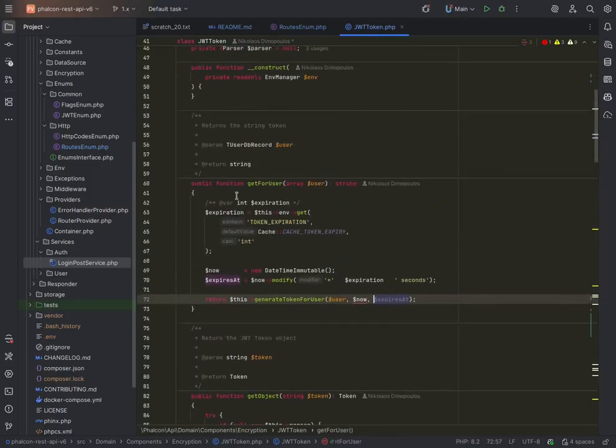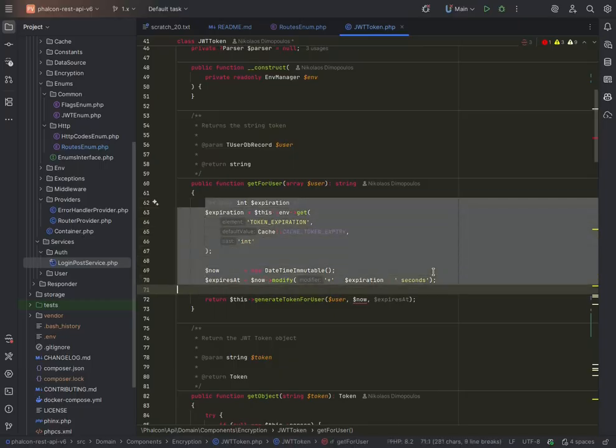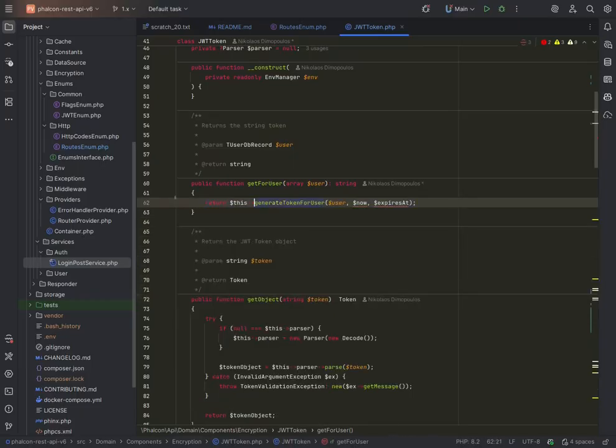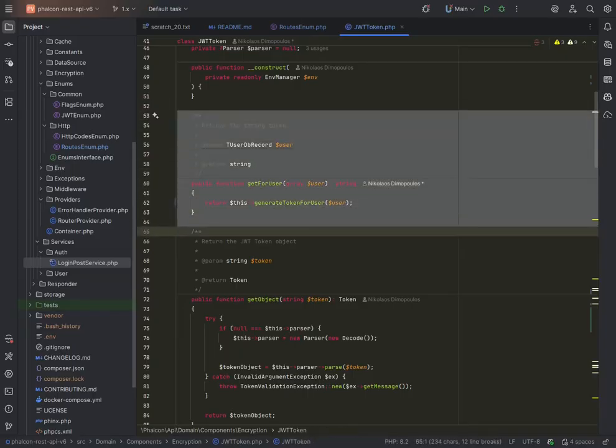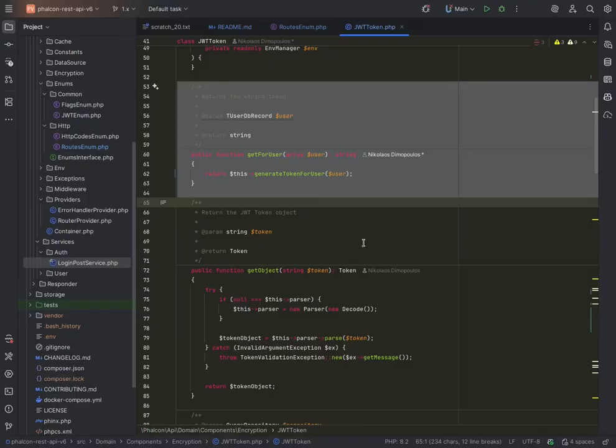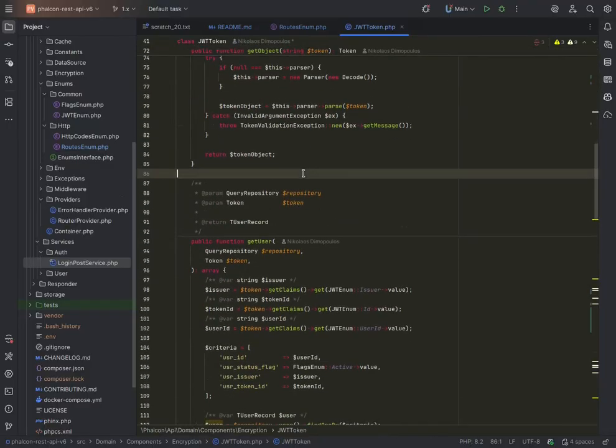Now, coming back to the get for user, things become very easy because it's just one call. All this has gone to the generate for user token, so user and pretty much nothing else, and returns the string token. And then what we're going to do is do a get refresh for user. Let's put it down here.